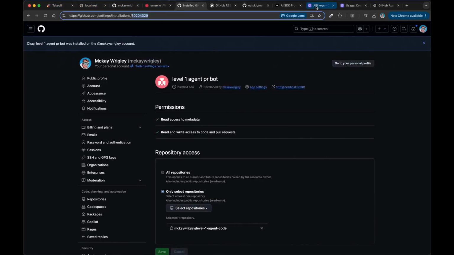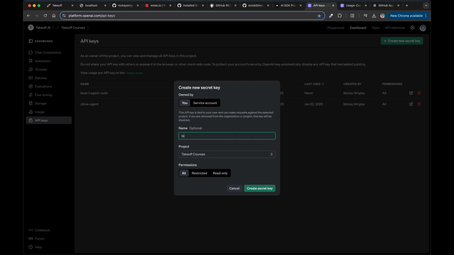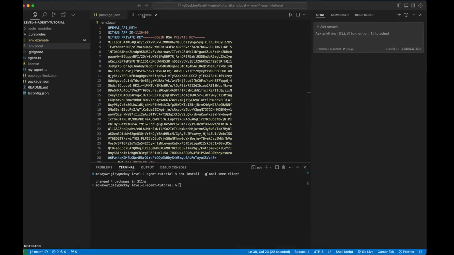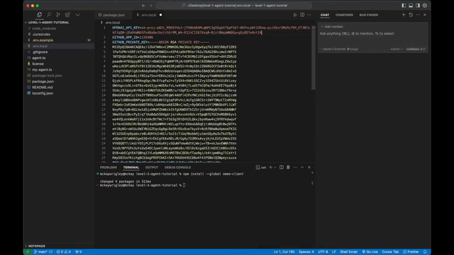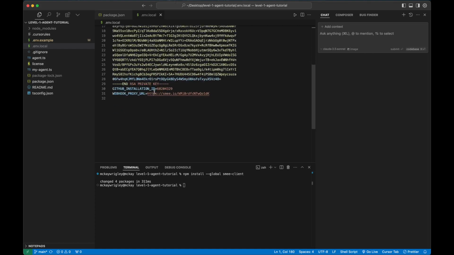So the last step here is going to be going to OpenAI. Okay, so I'm just on platform.openai.com/api-keys. I'm going to create a new API key. I'm going to call this level 1 agent code tutorial, just to make it very clear to me what this is. Again, you don't want to ever expose this. I will delete this key once I'm done with this video. But you can paste that in as our final environment variable here. And now, boom, we have our OpenAI key. We have the 3 different values that we need for GitHub. And then we have our SME proxy URL.